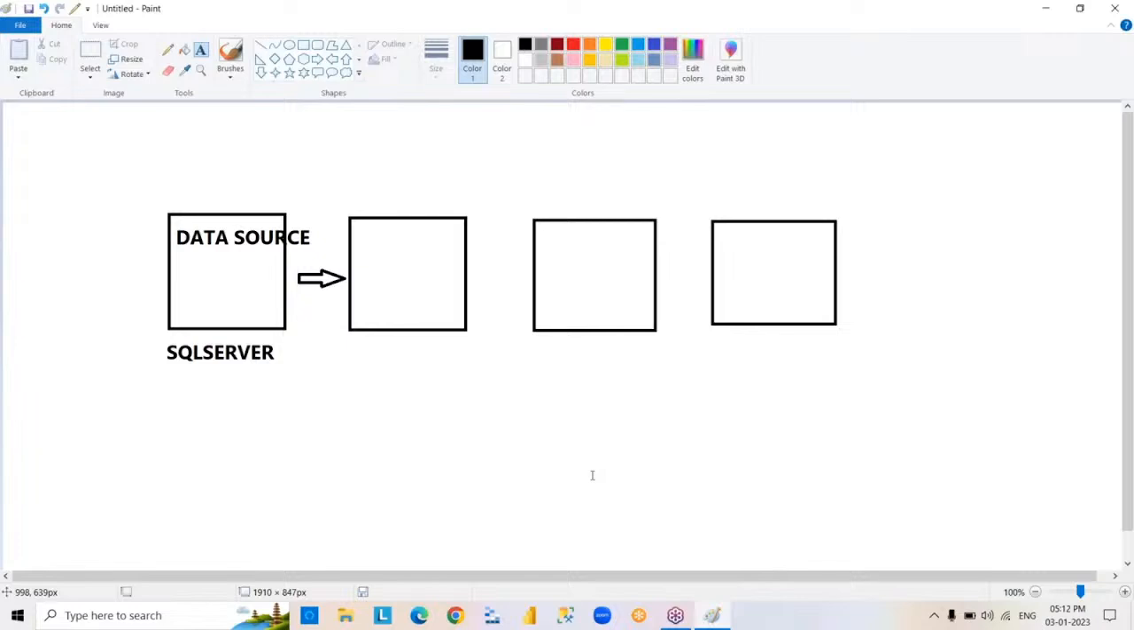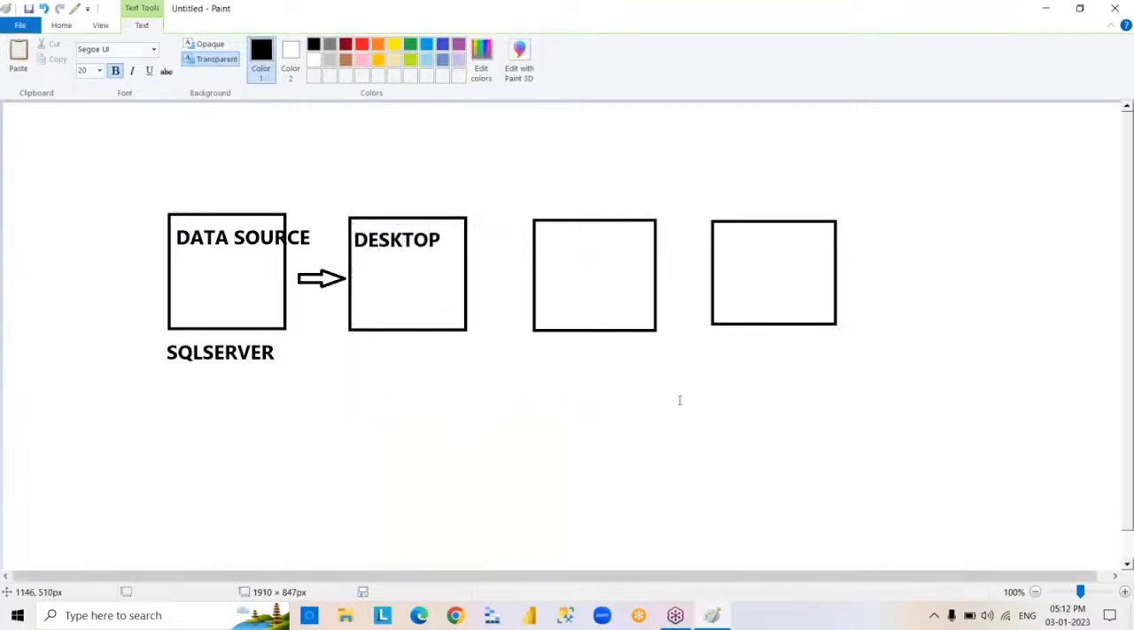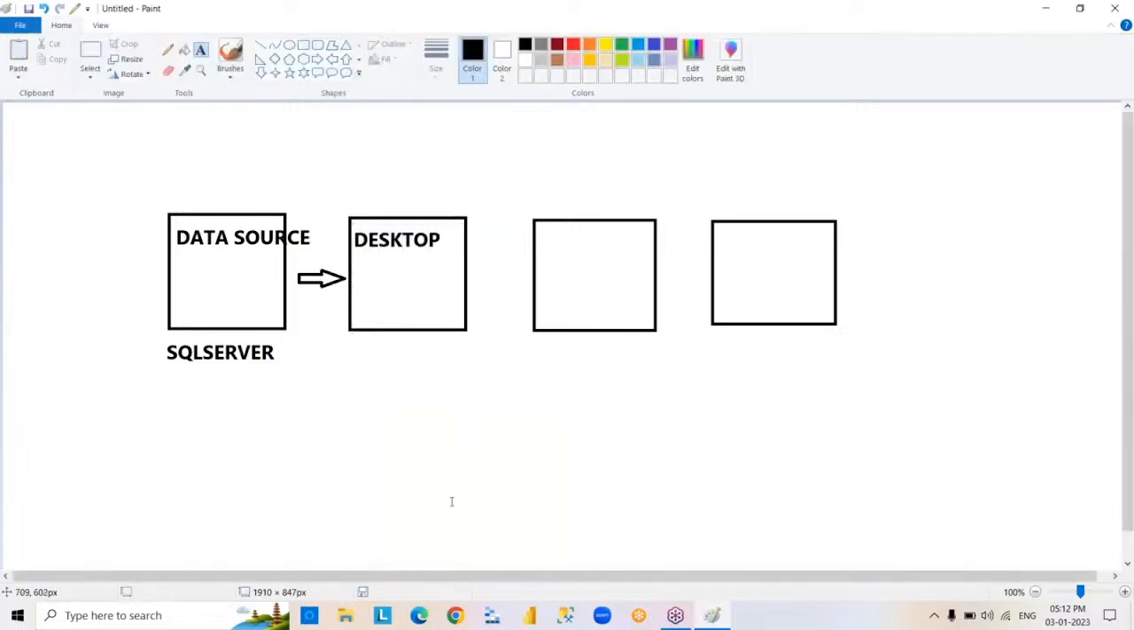So coming to the next scenario. From data source, we are going to copy data into desktop. In this desktop only, we are going to transform. And DAX, different scenarios we are doing.